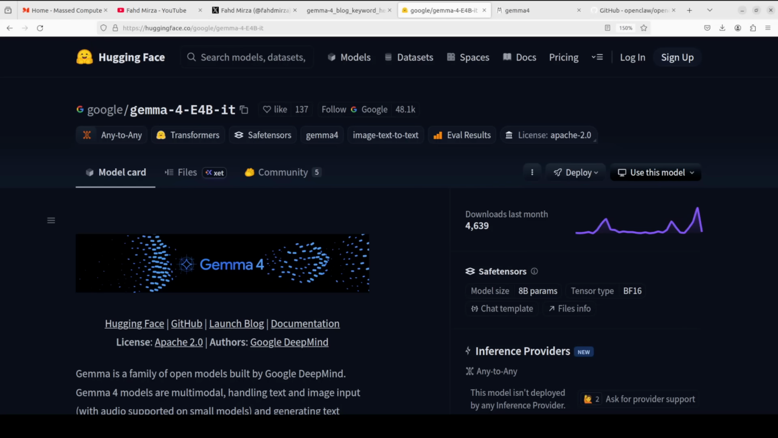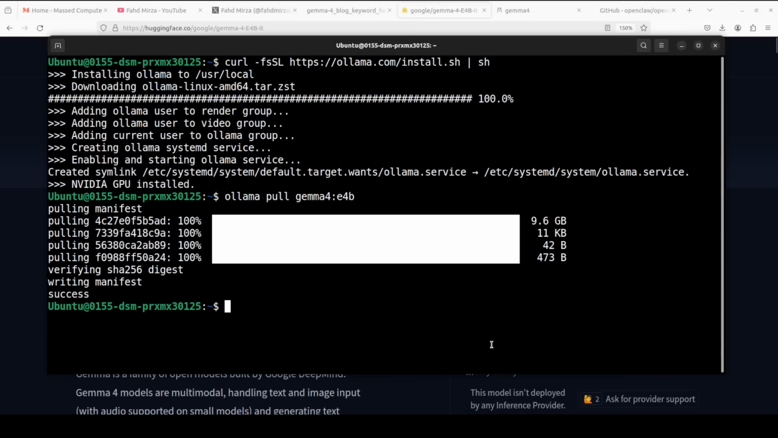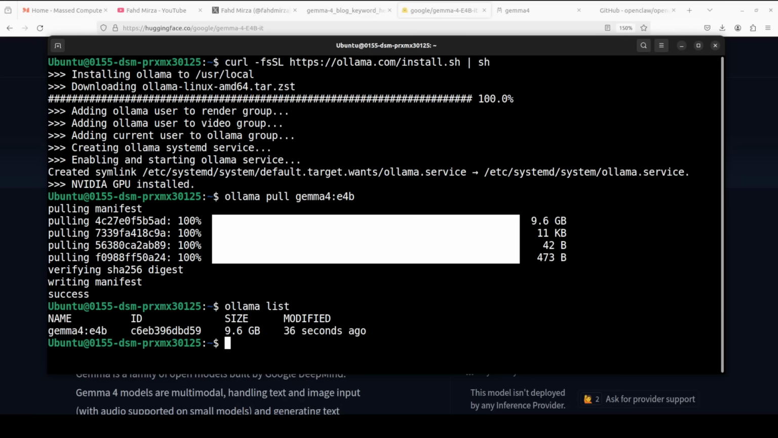the E stands for effective parameters, and not total parameters. The model has 8 billion total parameters, but during inference it only activates an effective 4 billion of that. And how does it do it? Through something called per layer embeddings. What is per layer embedding? We will check out shortly. Let's go step by step, and you can see that my Ollama is installed and my model is all good and running on my local system.